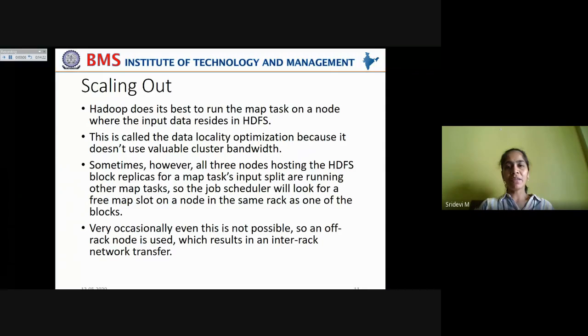Now, Hadoop does its best to run the map task on a node where the input data resides in HDFS. This is called the data locality optimization, because it doesn't use valuable cluster bandwidth. Cluster bandwidth is not utilized to move the data to and fro between the nodes. Rather, Hadoop tries to move the map and reduce functions to where the blocks of data are actually residing, so that it can save on the cluster bandwidth.